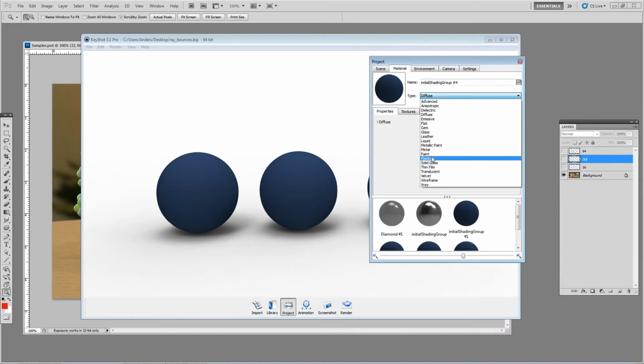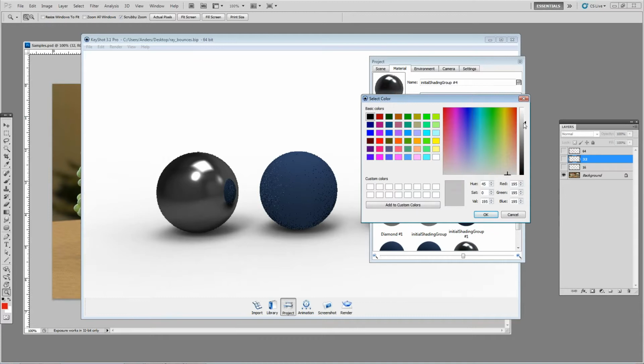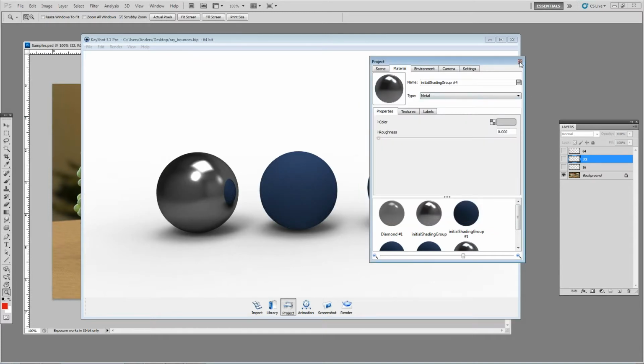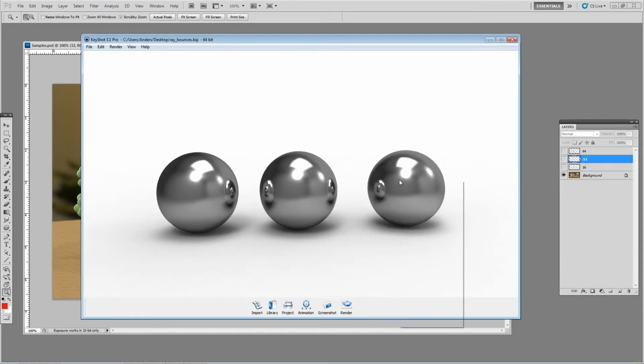So what I'll do is I'll just make these a metal material. And let's just get rid of the color. So we'll just have something like a chrome. Okay. And I'll copy this and paste it. And then I'll just unlink these two because we'll set some different values on each one of these.